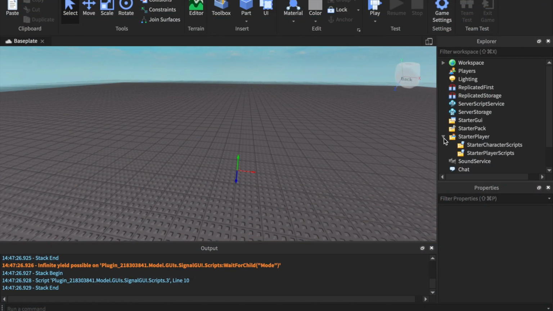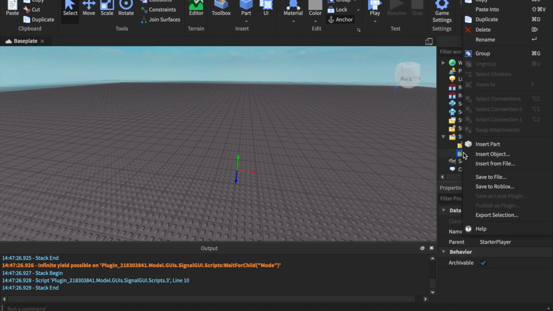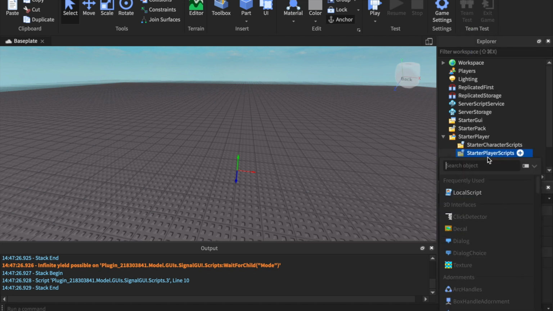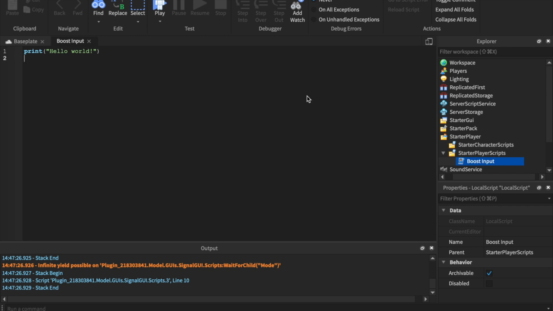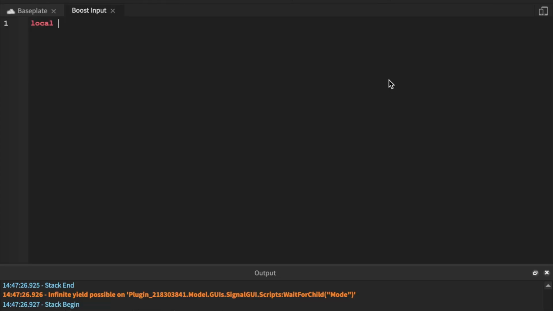Okay, so the first thing you want to do is we're going to be making it shift. How this is going to work is when they press shift, or when they attempt to hold down shift, any of the shifts, we are going to send a boost to the current vehicle. So we're going to need a player script. We're going to insert a local script into here. I'm going to call this script boost input. You guys can change the name of the script, it doesn't matter.